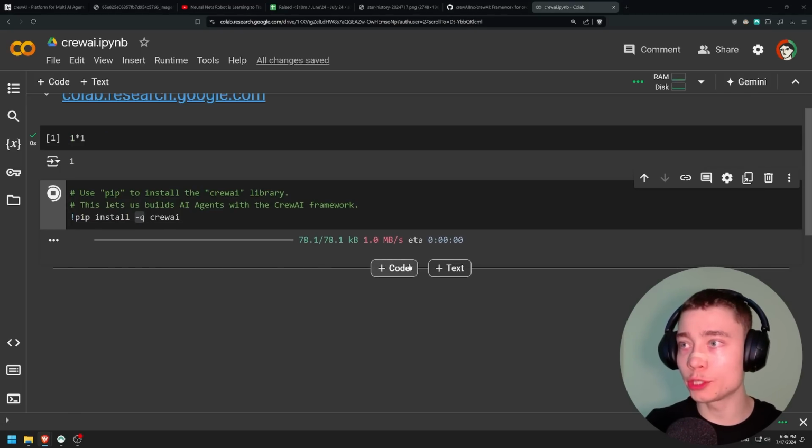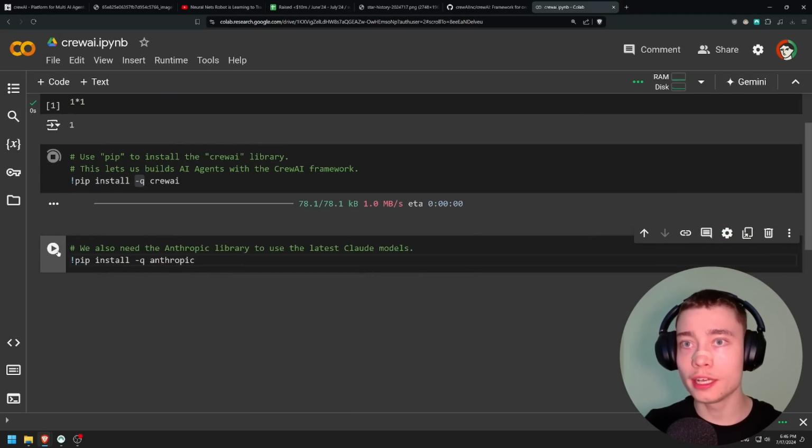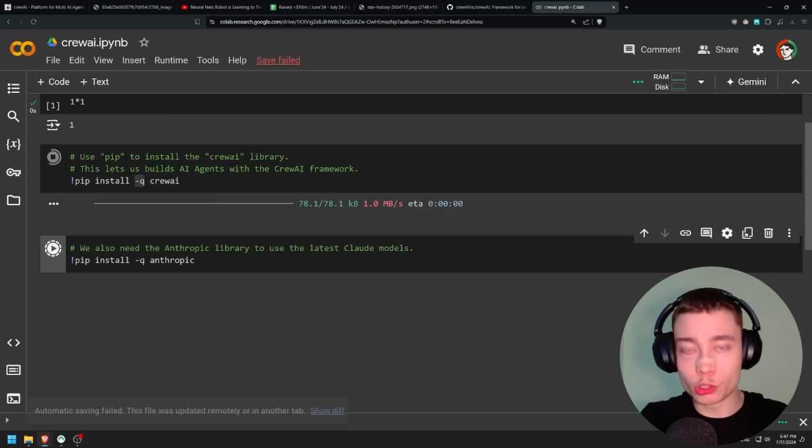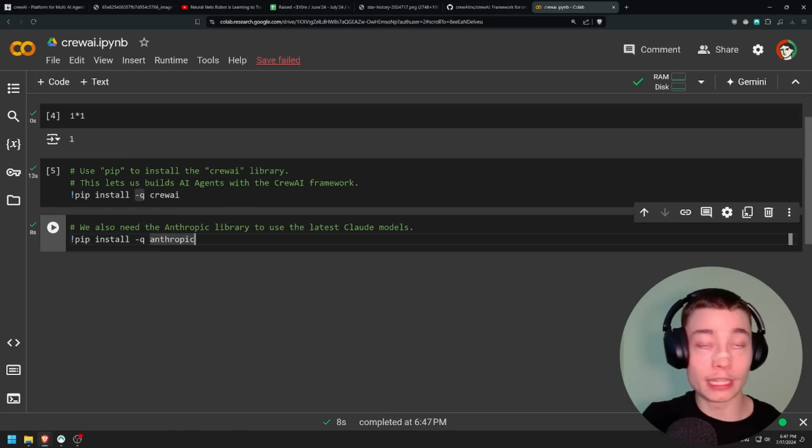Now, while this is installing, we can actually create a next code cell and start running that as well, which will execute once this is finished. And this one will import the Anthropic library, which will let us use all of their Claude models. But now we have the libraries installed, so now let's actually get to building.